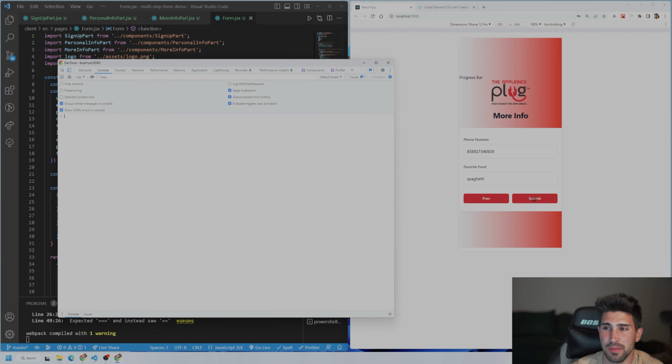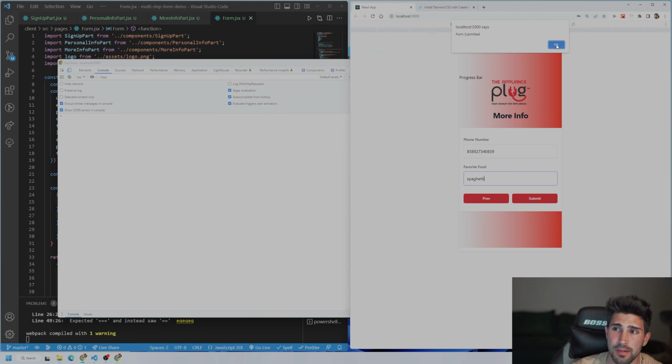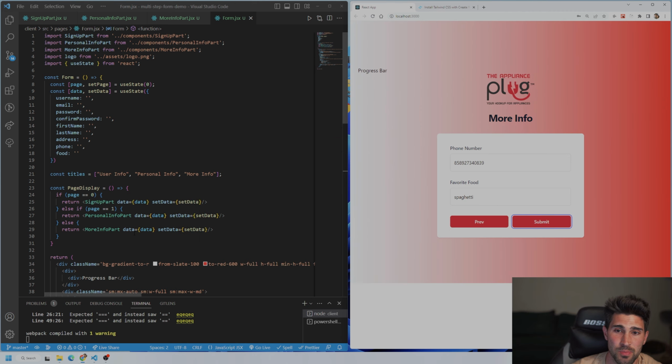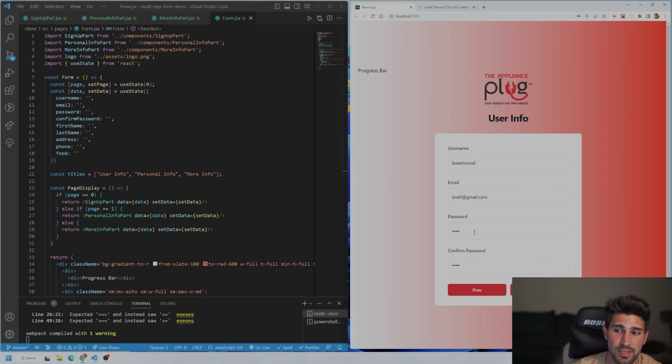And then on the submit, when I click this, we should get a console log of all the data. So after this form submitted, we get this in the console, which is an object of all the information we typed. So it looks like everything is working up to this point. And the last thing I'm going to show you is, like I said, how to hide and unhide the password.